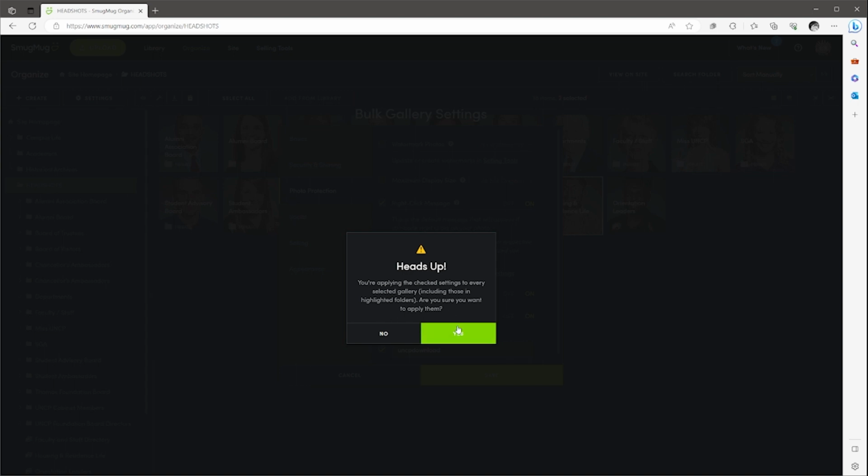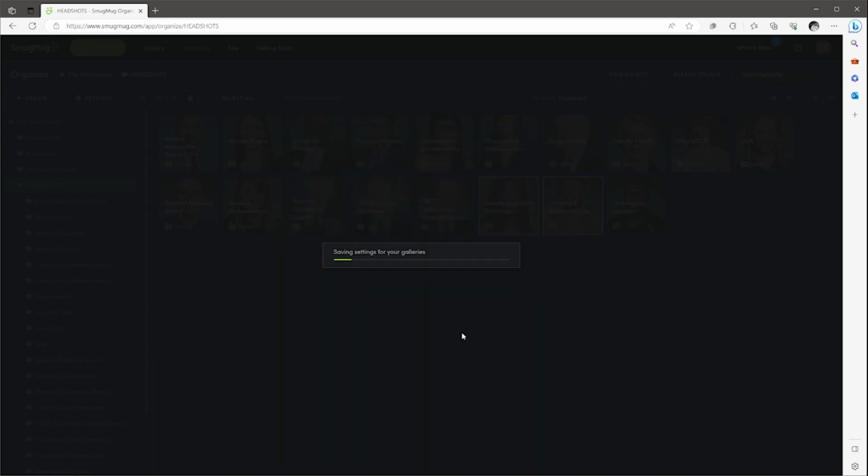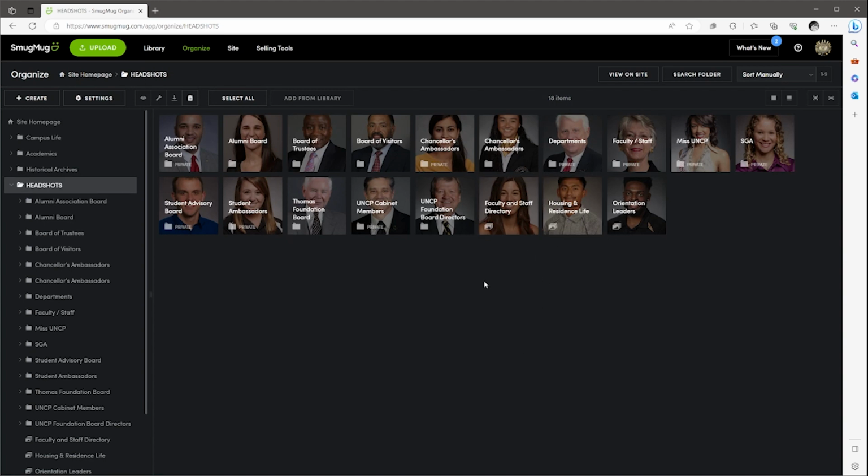Are you sure you want to apply them? Yes, I'm sure. I was intentional about my selection. I know I wanted to apply those. So now for all three of these galleries, a user could go and search SmugMug without logging in, use that download button, and access their photos.